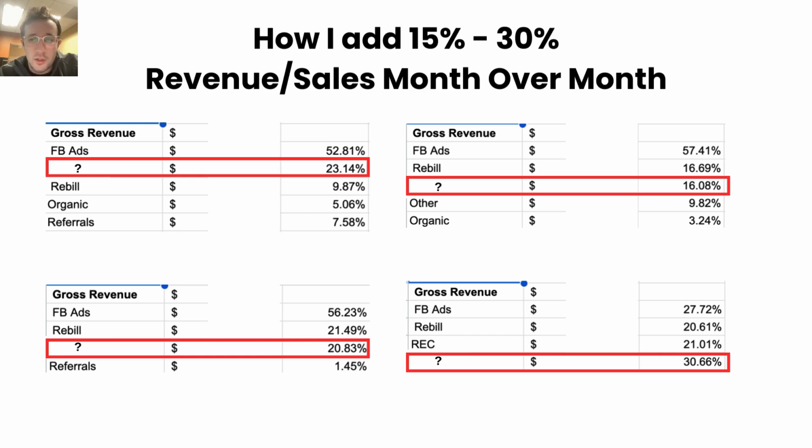So, if you're doing 10,000 a month, that could be 1,500 to 3,000 additional revenue. If you're doing 100,000, that could be 15 to 30,000 additional revenue. If you're doing a million, that could be 150 to $300,000 worth of revenue.